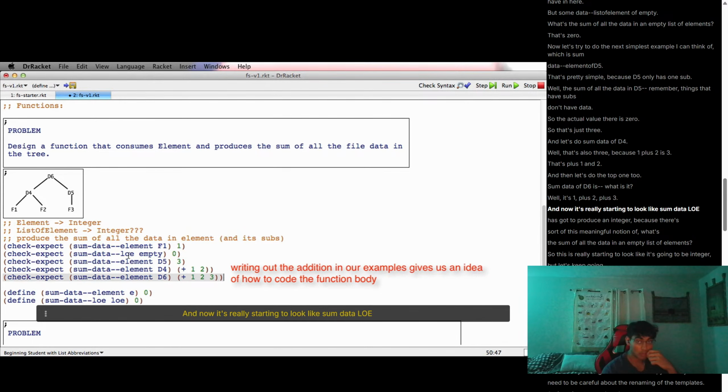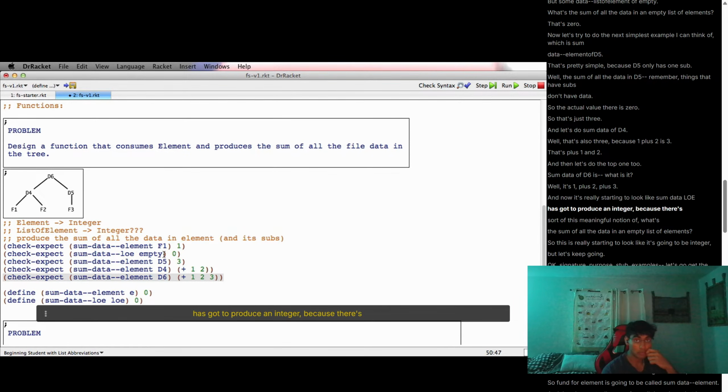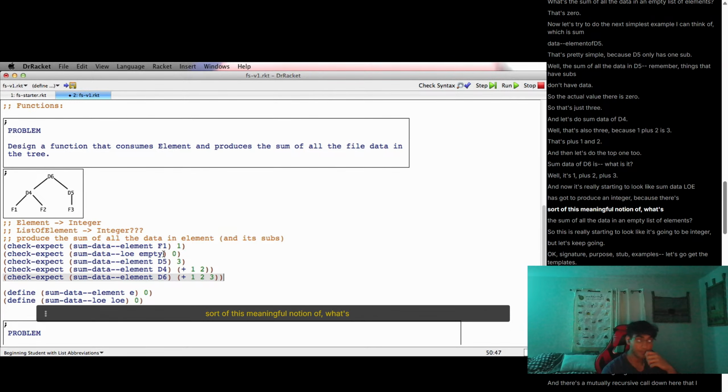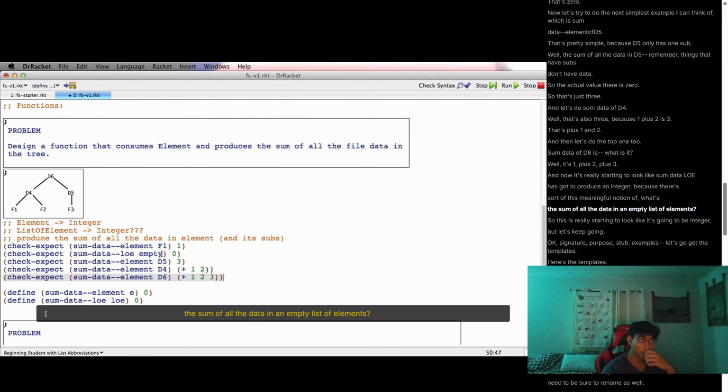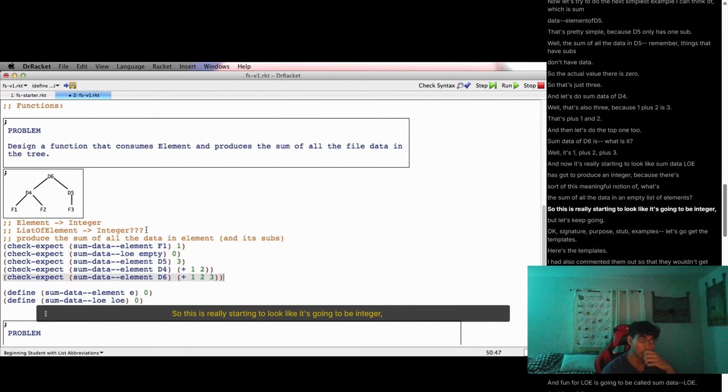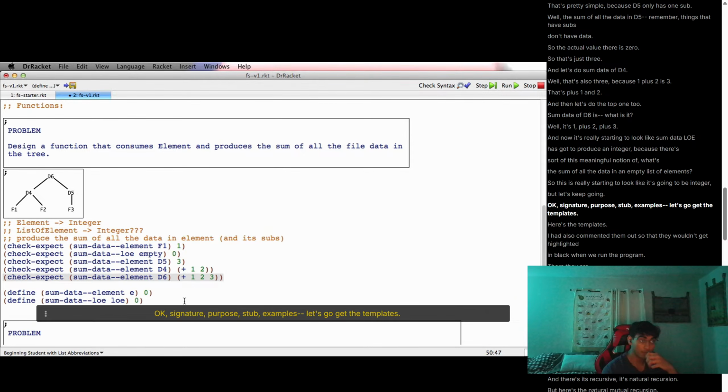And now it's really starting to look like sum data LOE has got to produce an integer because there's sort of this meaningful notion of what's the sum of all the data in an empty list of elements. So this is really starting to look like it's going to be an integer. But let's keep going. Okay, signature, purpose, stub, examples.